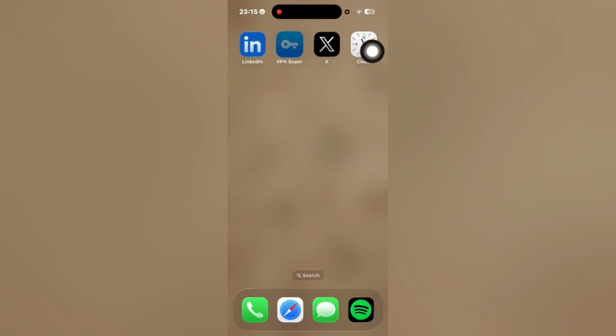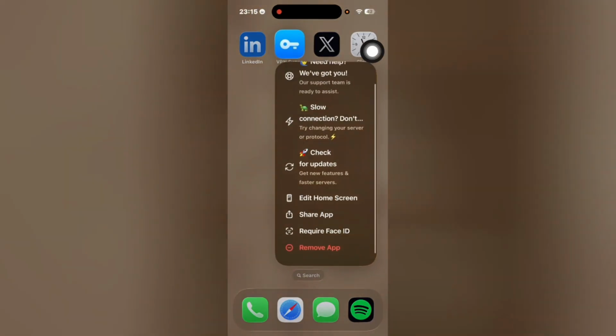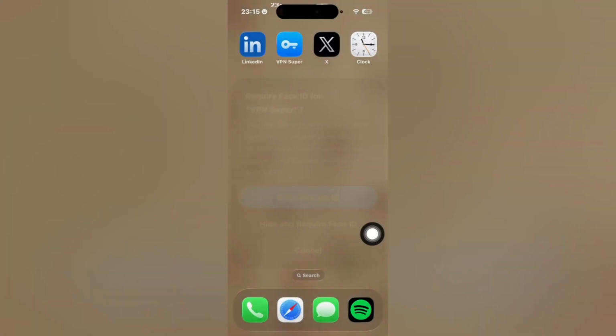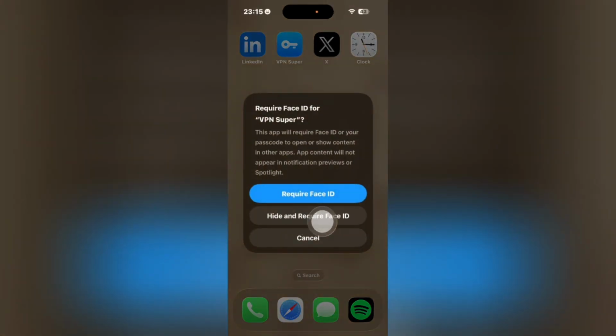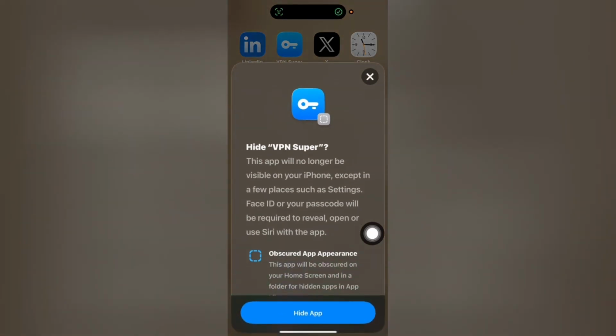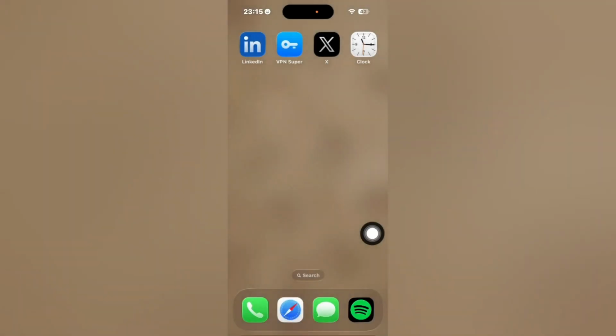So you're going to long press on it and then you'd see an option that says require Face ID. Simply click on that and click on hide and require Face ID. Simply let it scan your Face ID, click on hide app over here. And now you can see that application has been hidden.